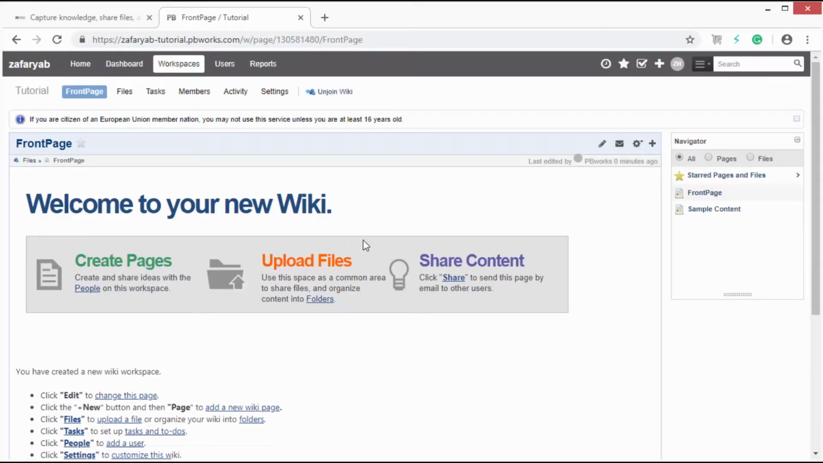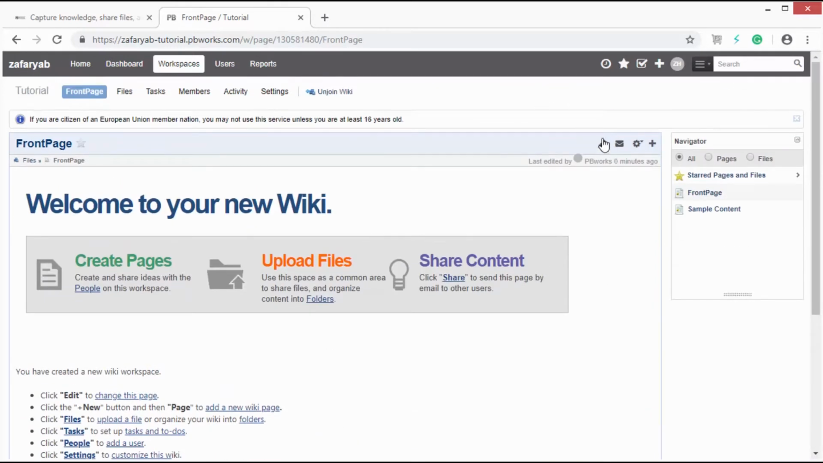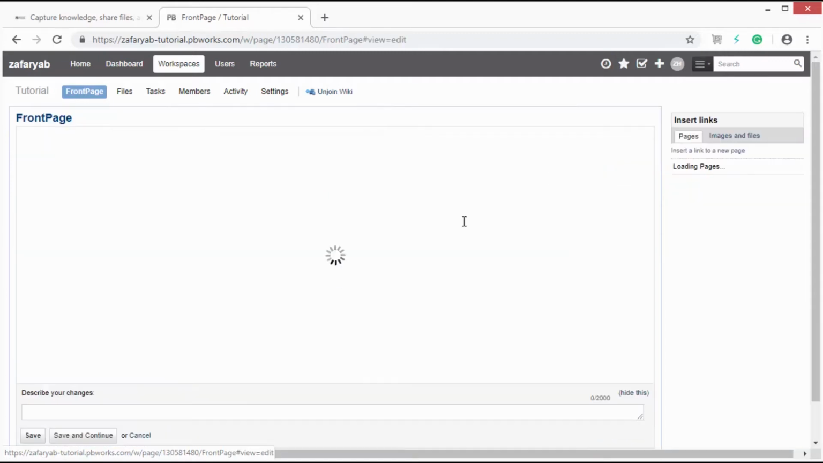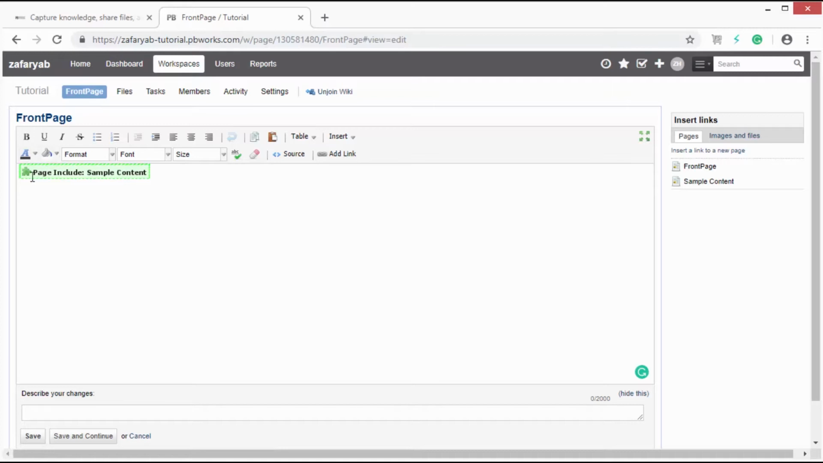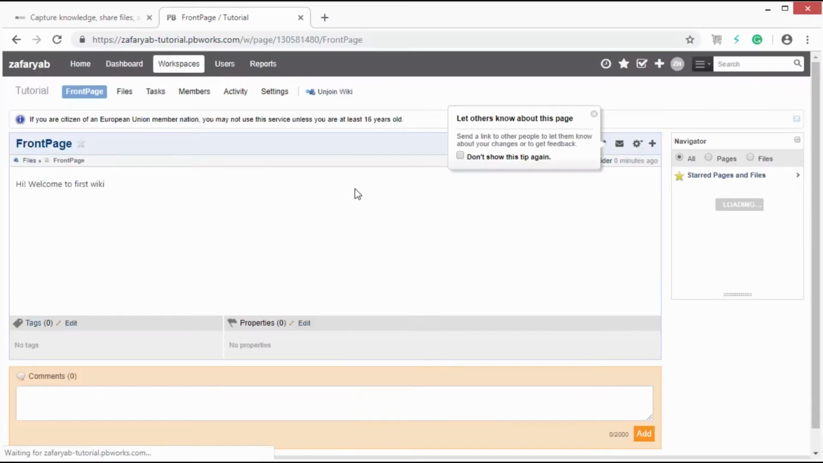This is the front page. Let's get familiarized with the front page. This is the edit option. If you click on this, you will be able to edit the things that are mentioned over here. For example, in this page, they have not mentioned anything. They have just included the sample content. You can simply delete it, and you can write over here. So this message could be saved, and once you save it, it will be visible like this.